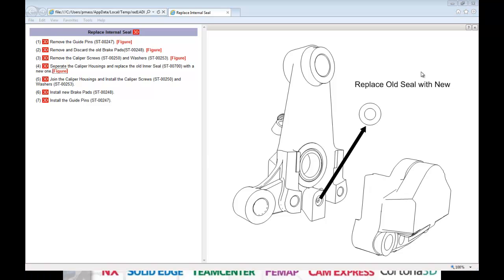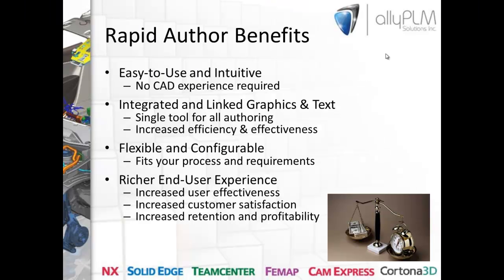So that pretty much wraps it up for the live demo. Let me finish up with a few slides here. Just wrapping up with a few rapid author benefits. This is an easy to use and intuitive product. There's no CAD experience required. We have integrated and linked graphics and text. This is going to be a single tool for all authoring.